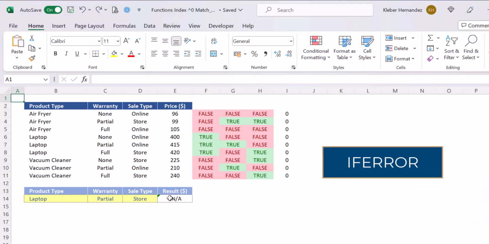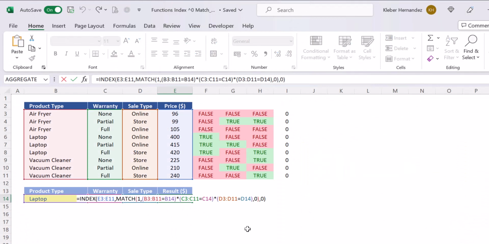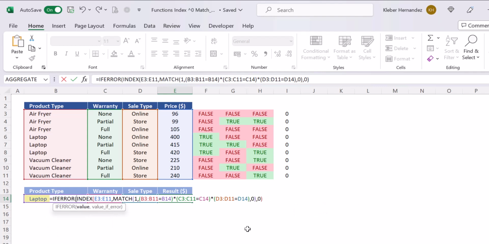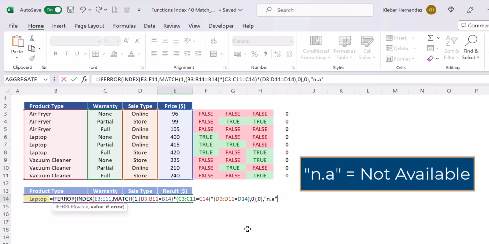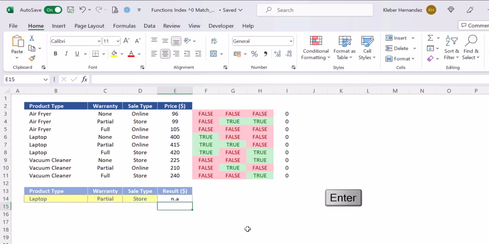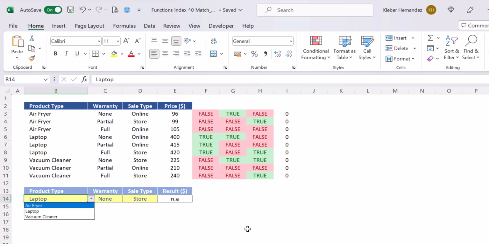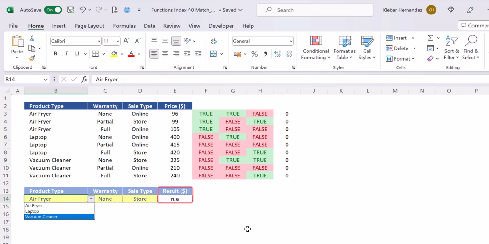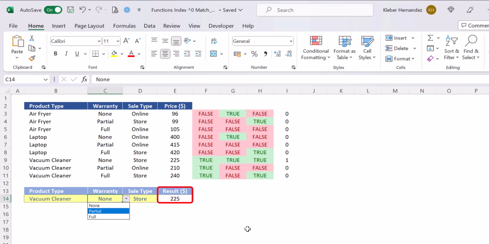To create the IFERROR function, let's open the index and match function and insert IFERROR at the beginning of the formula. Then go to the very end of the function by pressing Ctrl and arrow down at the same time, add a comma, write n.a in quotation marks, which stands for not available, and close brackets. Press enter to apply. Now, whenever you choose a combination of variables and there is no available result according to the existing data, you will see the not available message instead of an error. For any other valid combination, the correct result will be displayed.